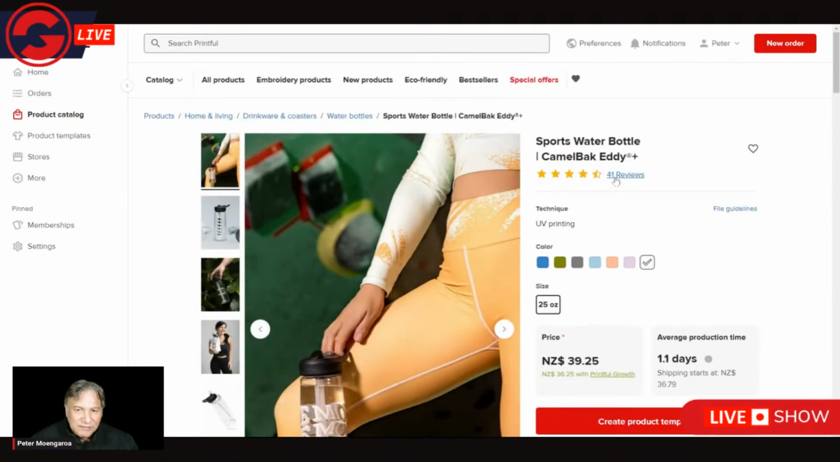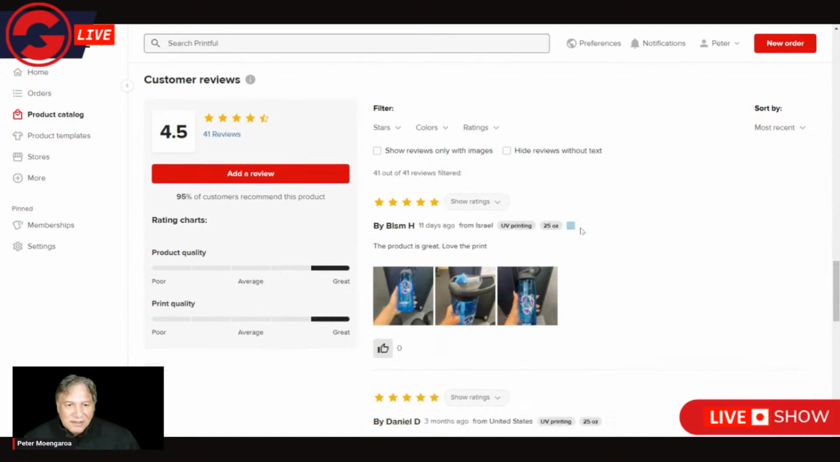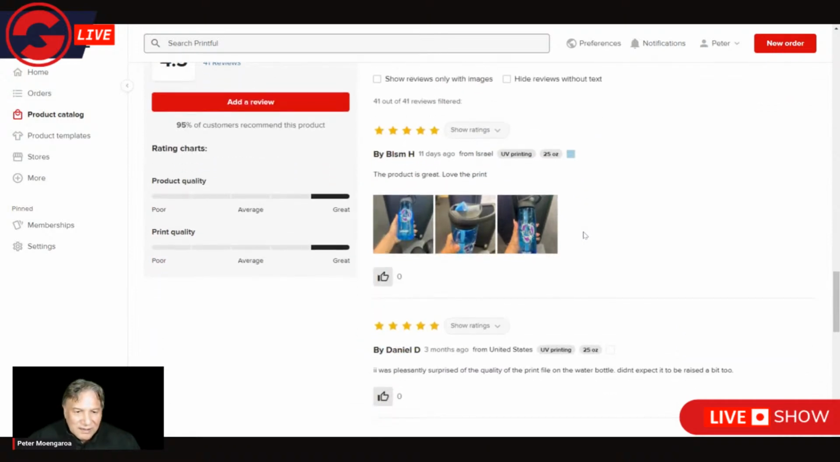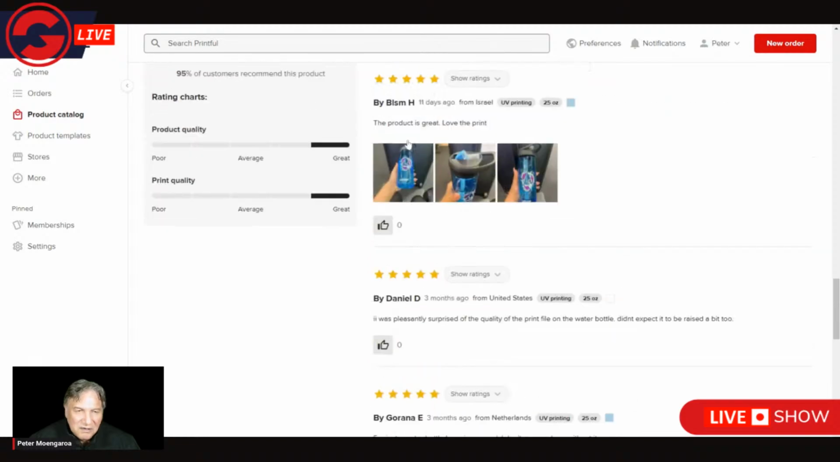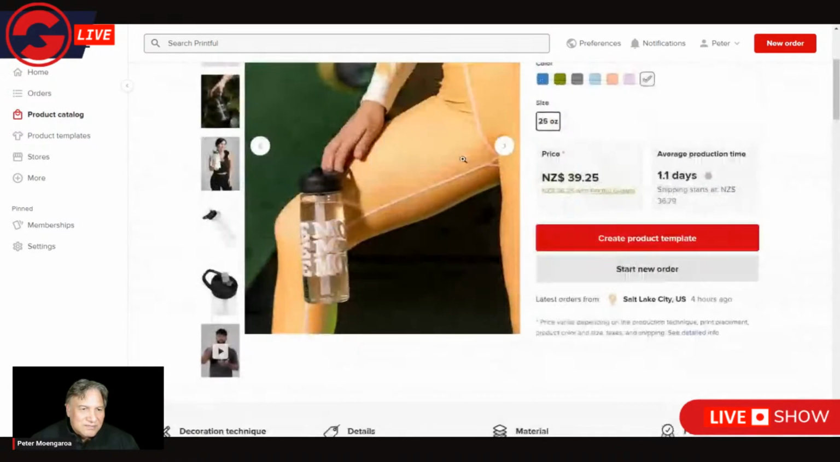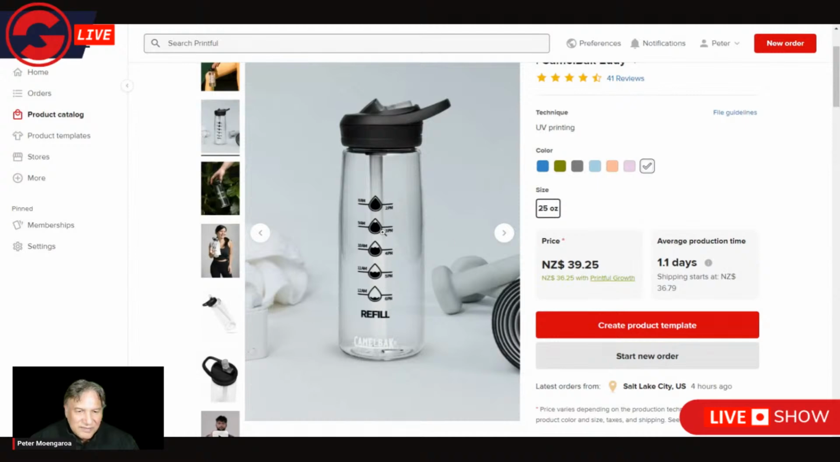Trying to figure it out. Let's go, 14 reviews. 41 reviews. Product is great. Love the print. Okay, doesn't sound... For just the water bottle, I was impressed. I don't go anywhere without it. No, I'm not really seeing... Okay, have I missed something here? I mean, other than maybe the measuring thing there.